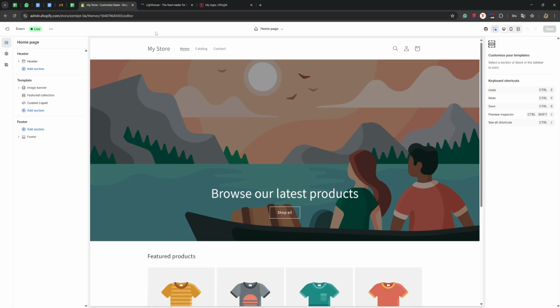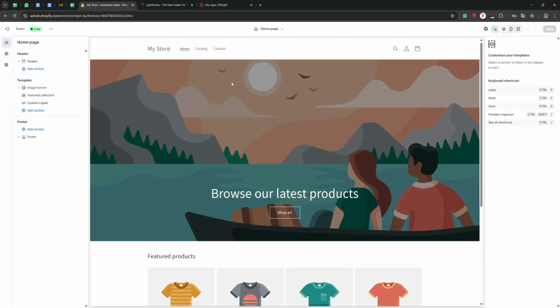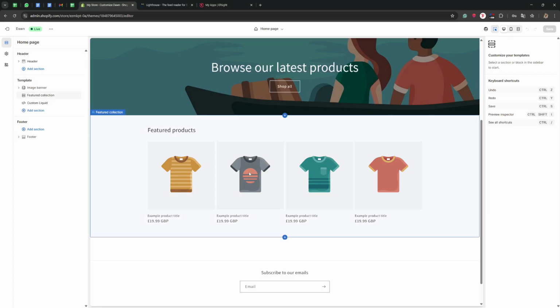Now to add the feed to a Shopify website, the first step is to go ahead and select the page where you want to add it to. In my case, I'm going to go ahead and add it to my home page, so I'm going to select that right here. From there, I want to add this to the mid section of my website. On the left hand side, that's under the one that's called template.